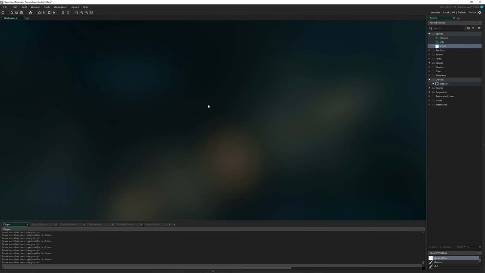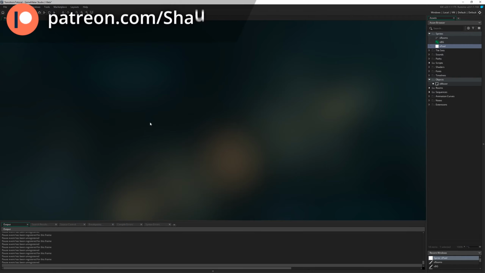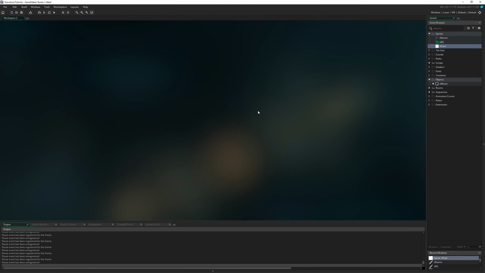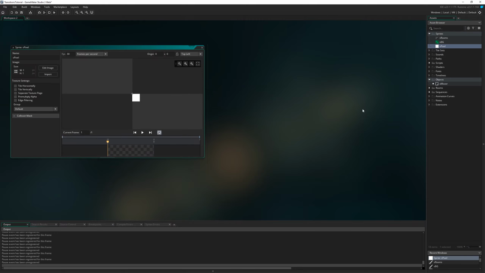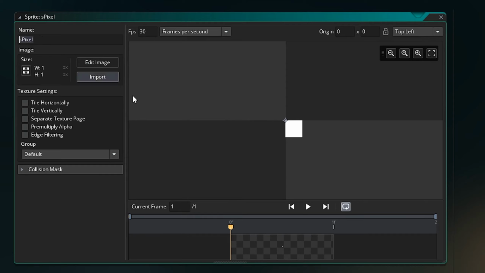The first thing we're going to want is some sequences so that we have a context from which to understand how this is all going to work. The first thing I want you to do therefore is make a pixel sprite, okay? I've named mine S-Pixel. It is literally a 1x1 white pixel.